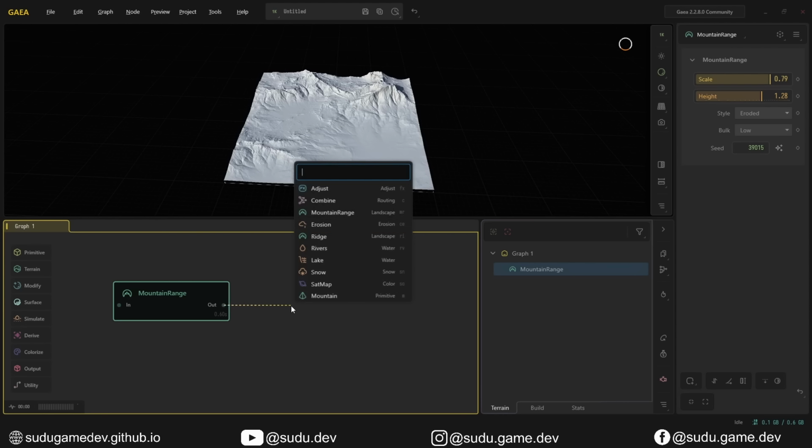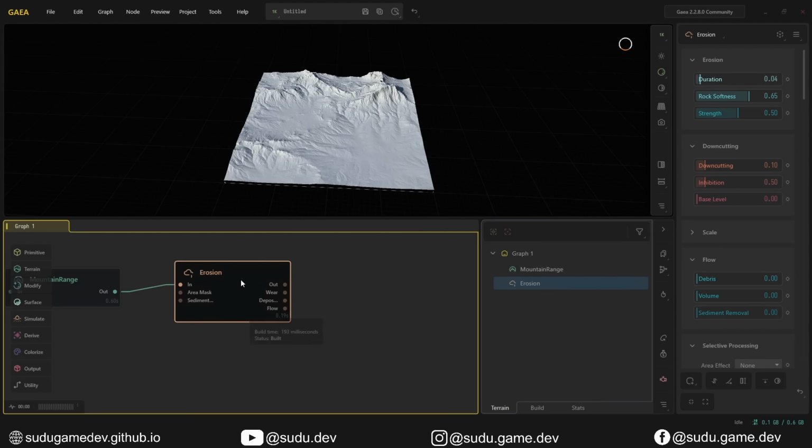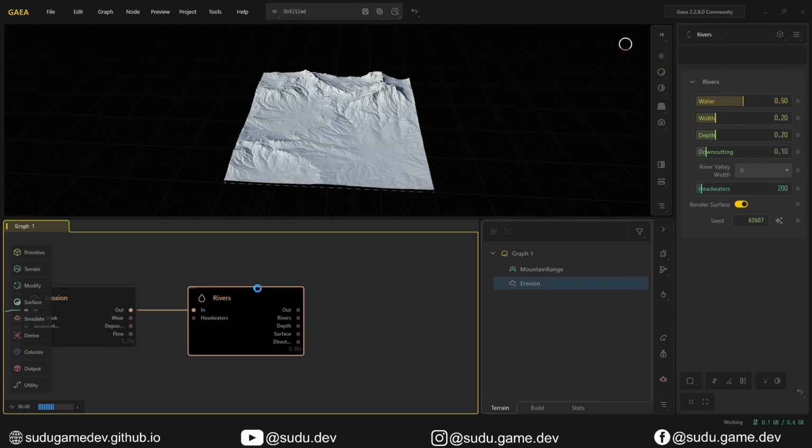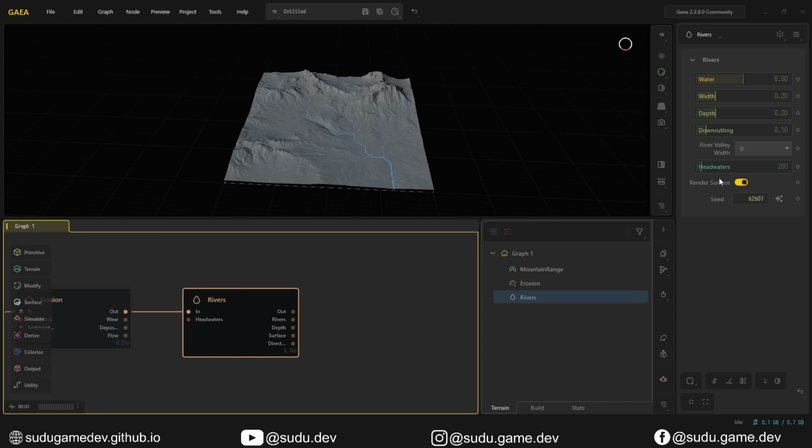And from here, I'm going to look for Erosion, and I will increase the duration a little bit. And here from the out, I'm going for Rivers. And I will increase the headwaters and the width, the water, the depth. I think I like this.